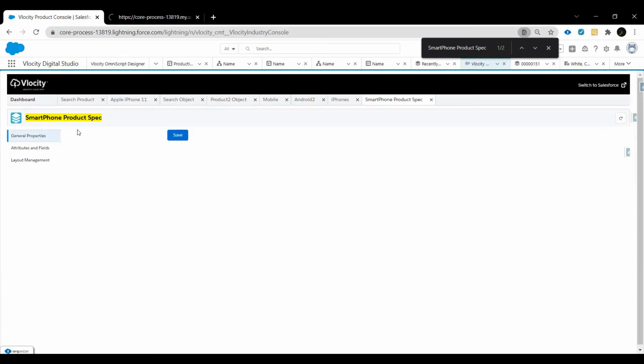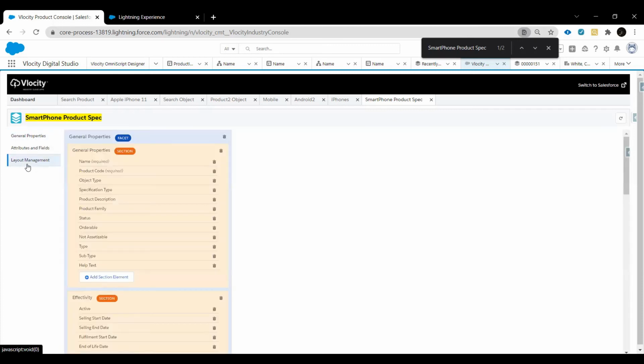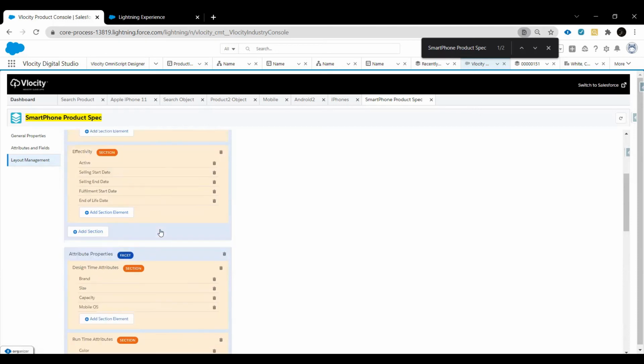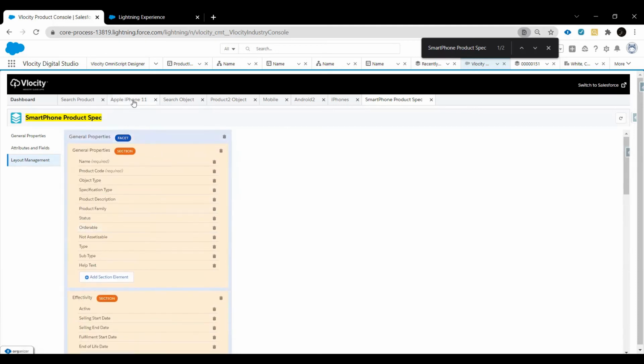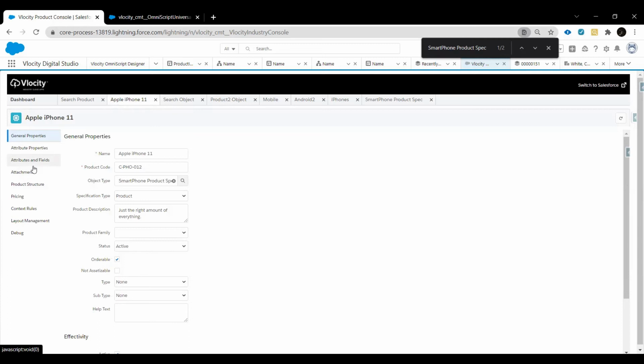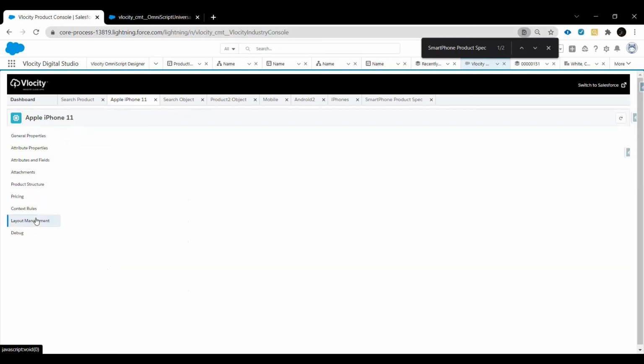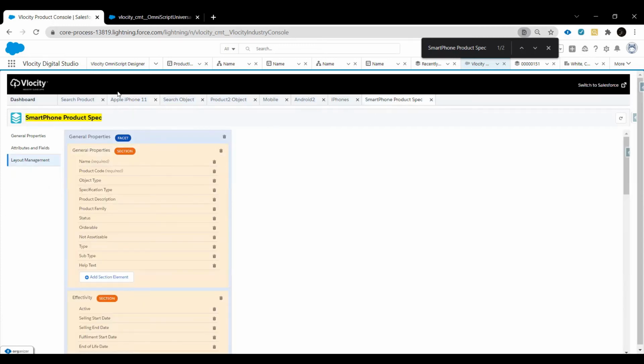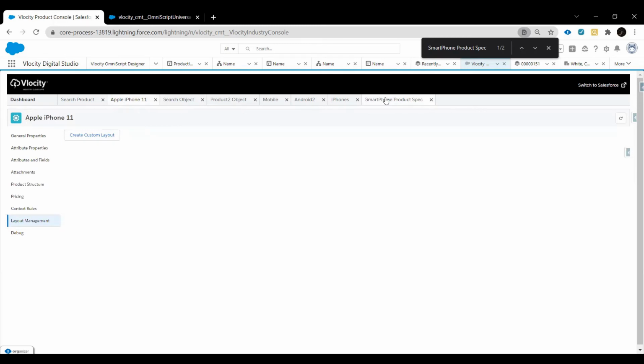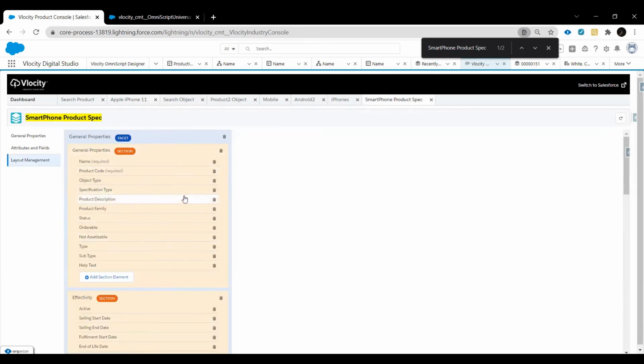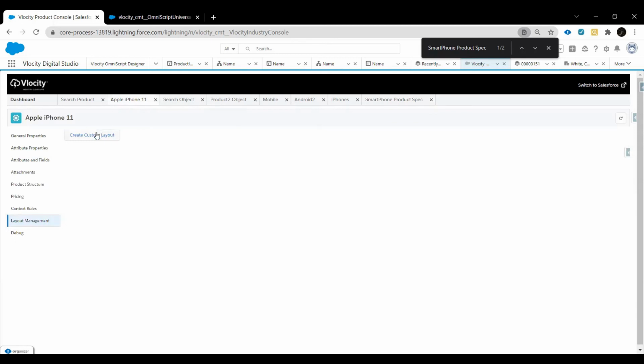Now see guys, this is our object type. Here, the layout management, if you go, you will see those many fields are there, right? And now if you go to the object level and go to the attributes, layout management again, you will see there is a button called create custom layout. So at this level, whatever we have defined on the parent, the iPhone 11 will use the same layout from here, whatever is defined in the object type. But if we want to change, we need to click on this button.